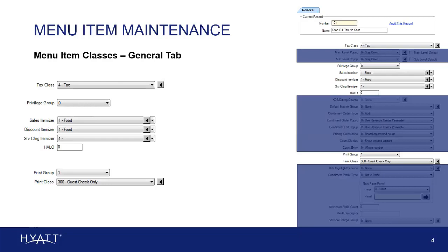The sales itemizer is what is sent over to Opera when you use a room charge. So in this case, it's set as food. The other itemizers that we have set are liquor, beer, wine, miscellaneous, delivery charge for room service, audiovisual, room rental. So those sales itemizers determine what is sent to Opera, how it posts over based on the mapping to the transaction codes in Opera.